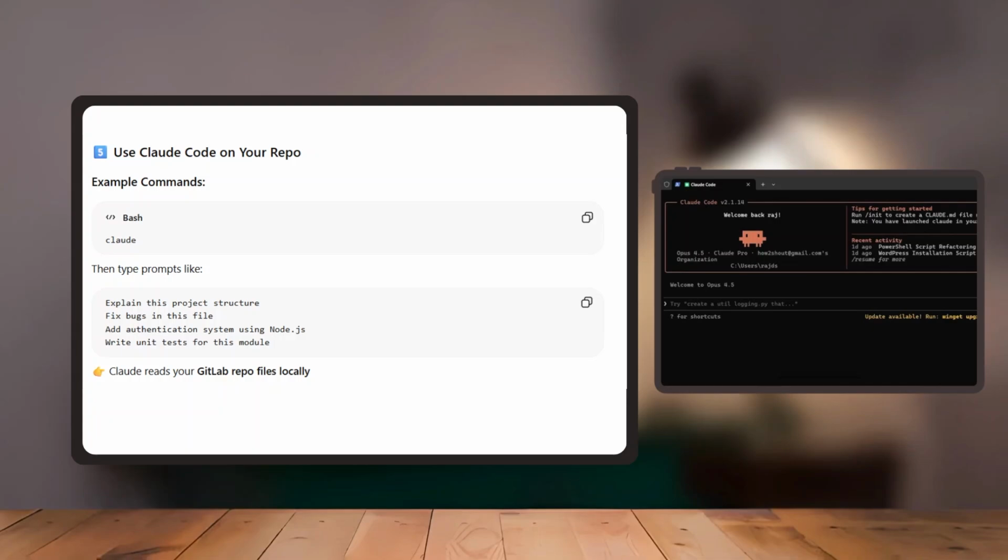Here, you can use prompts like explain this project structure, fix bugs in this file, add an authentication system using Node.js, or write unit tests for this module. Claude will read your GitLab repo files locally and generate helpful responses.